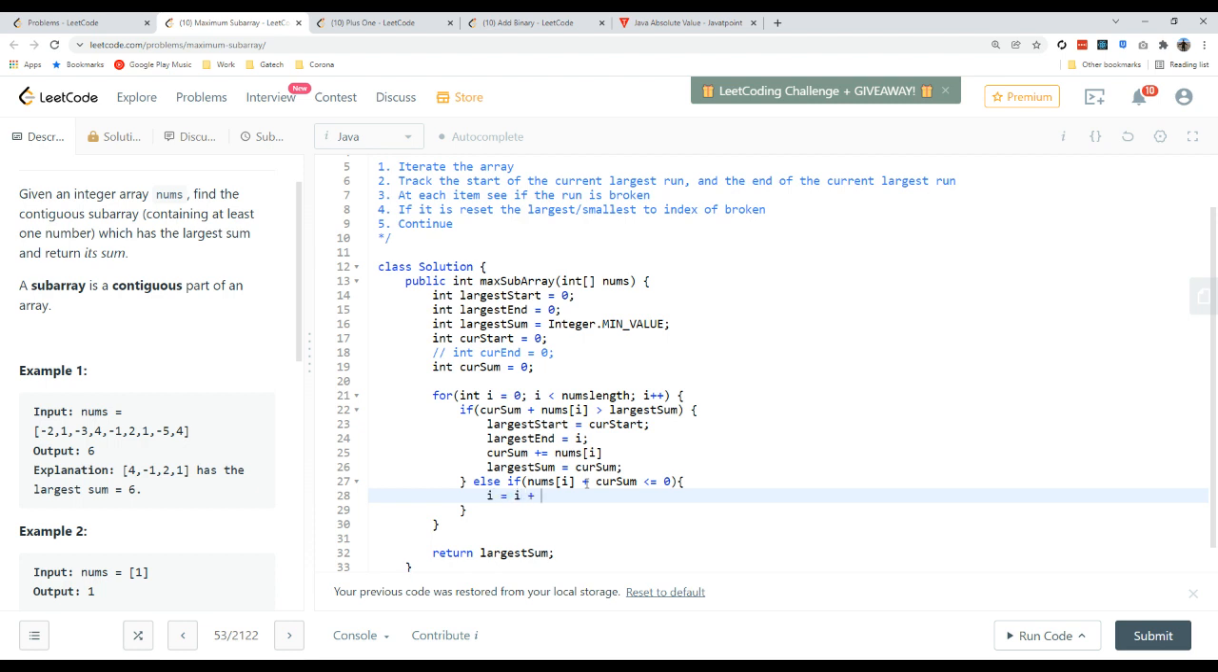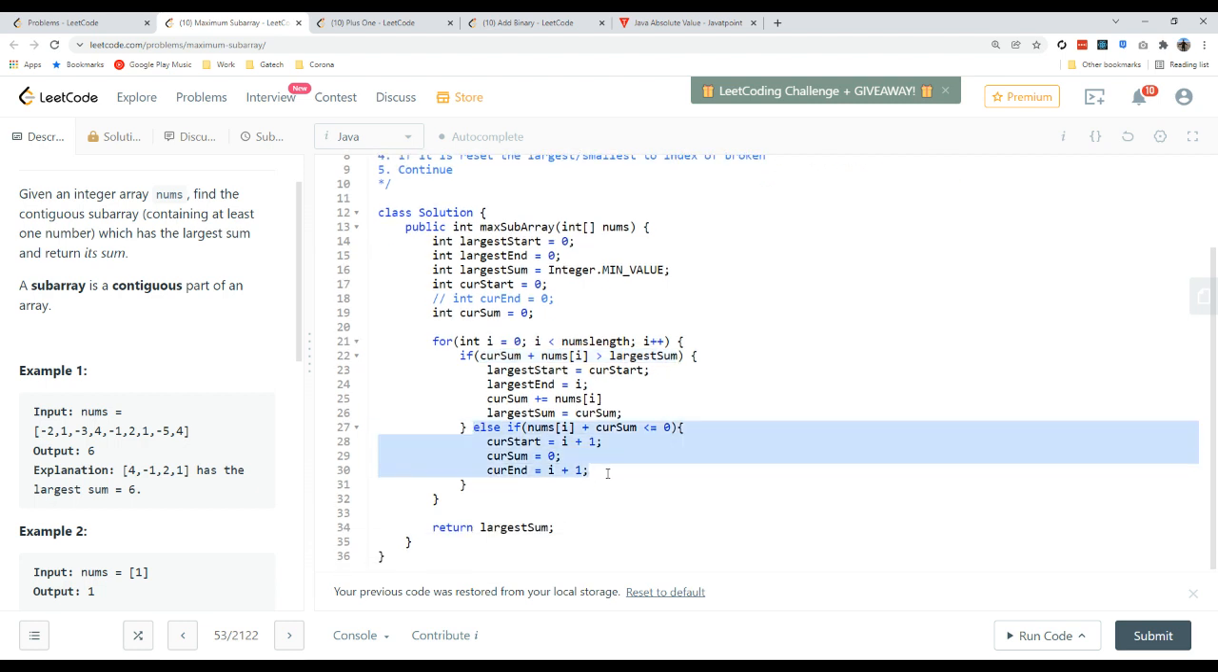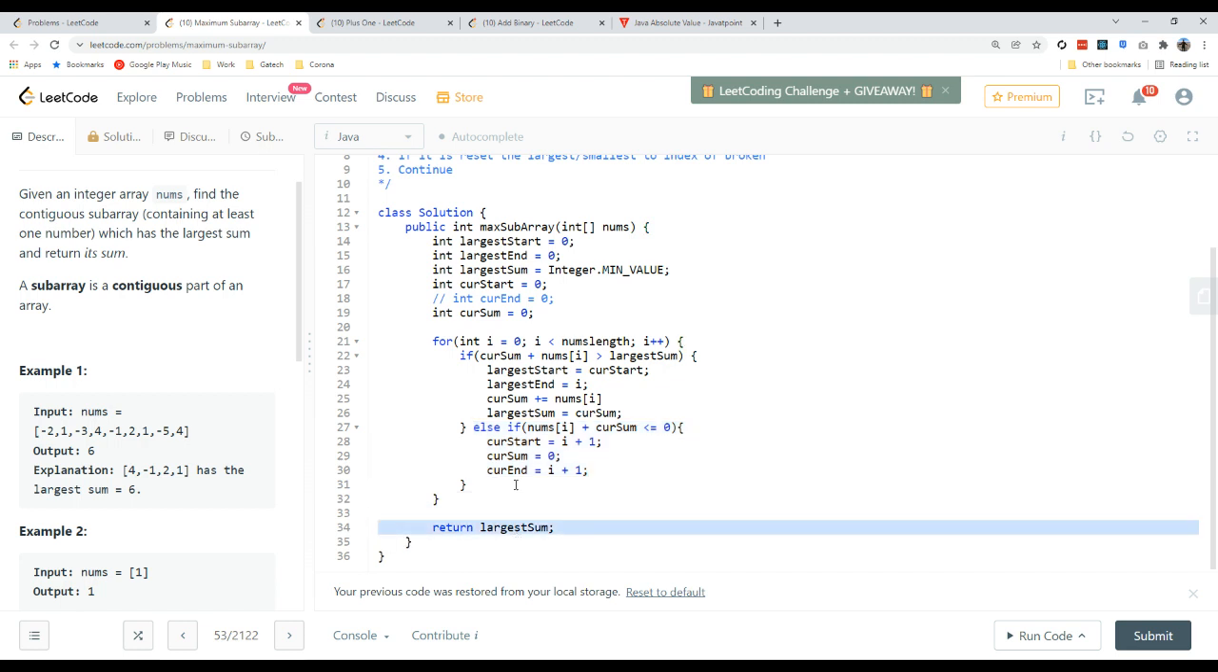So in this case, we are going to set i equal to i plus 1, or no. We would just let i ride, but we would have cur start equal to i plus 1. We would have cur sum equal to 0, cur end equal to i plus 1. And then we would continue through the loop. So here we know that we need to reset. Here I know that I found an actual bigger item. Here I know that I need to reset and start over. And then here I know that I've found my largest sum. So I think that actually should do the trick.